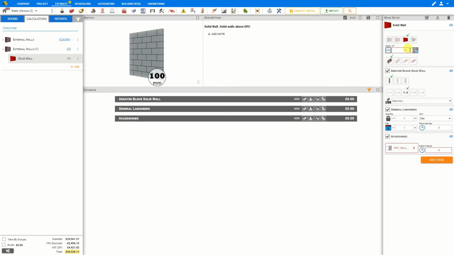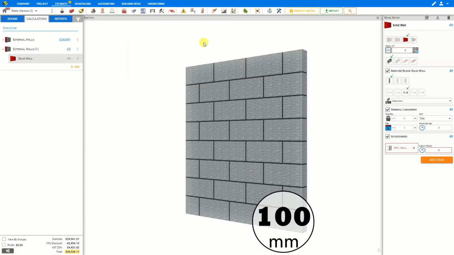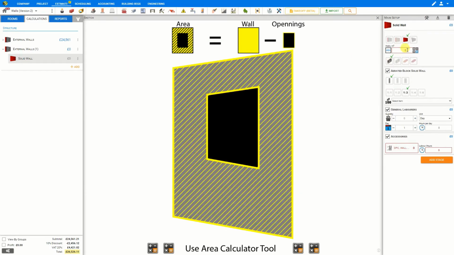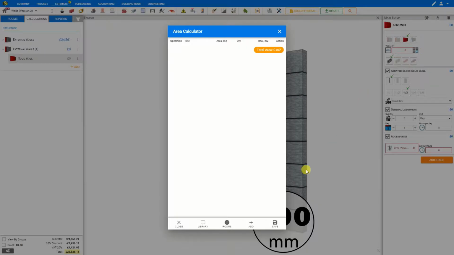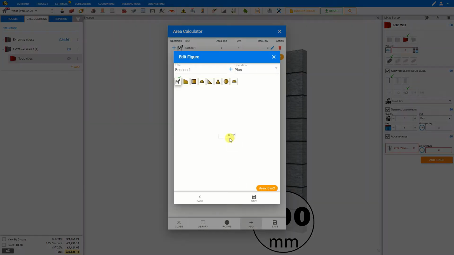Here we can set the area of our solid wall. If we know the area already, we can simply input it. As a reminder, when you input your area, make sure you input the area of the wall minus any openings like windows or doors. If you need some help in calculating this, you can use the Price of Job area calculator. This allows us to add the area of our wall.